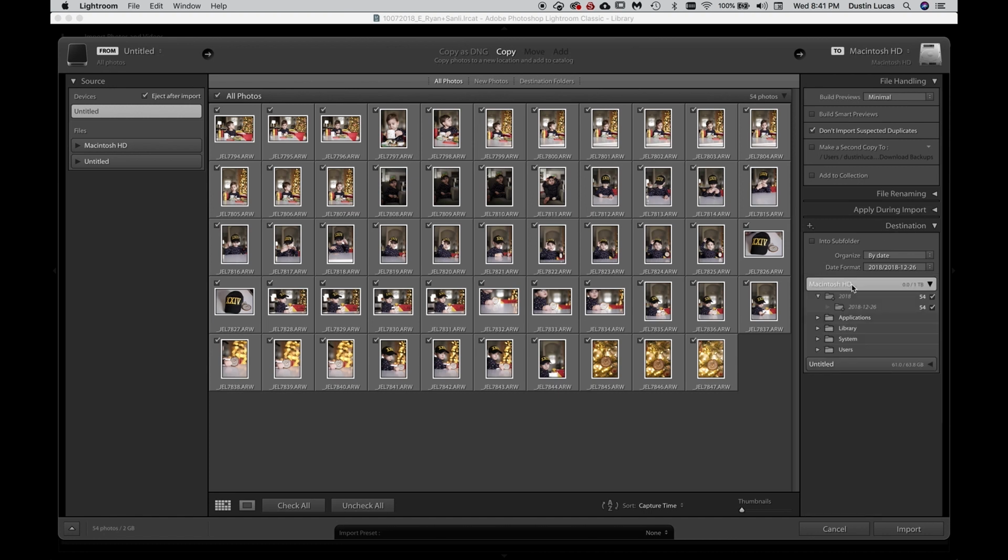As you notice here, it automatically is pulling up my main hard drive that it wants to copy these files onto. Well, what I want to do is copy all of my raw files specifically to the backup hard drive.